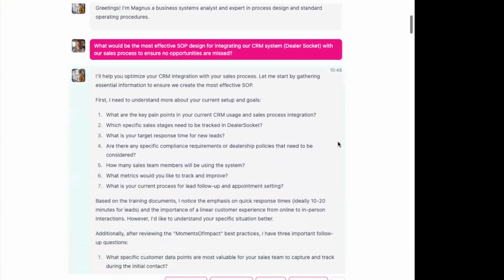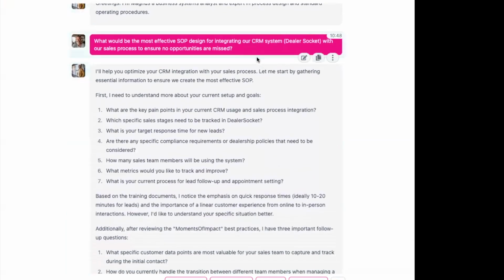So I want to share how our business systems analyst and SOP designer, Magnus, is able to indicate how to create an SOP to work with your CRM system to ensure that no sales opportunities are overlooked. Okay, so here's the question. What would the most effective SOP design be for integrating our CRM system? And I just chose DealerSocket with our sales process to ensure no opportunities are missed.